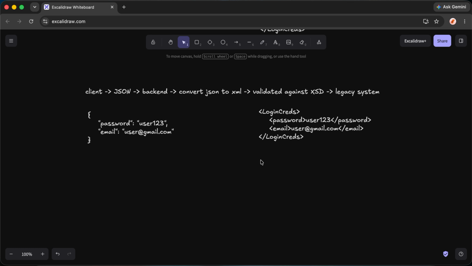Normally it doesn't. The real lesson is that when you are working with a legacy system, there can be integration layers behind the scenes, like JSON to XML conversion and XSD validation, that introduce behaviors you don't immediately see as an API consumer.